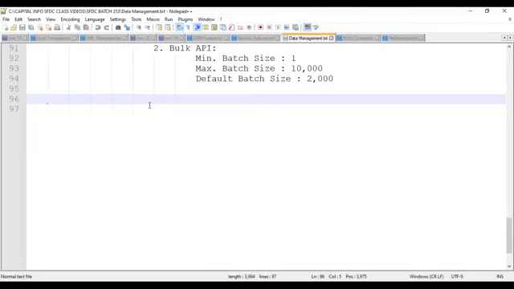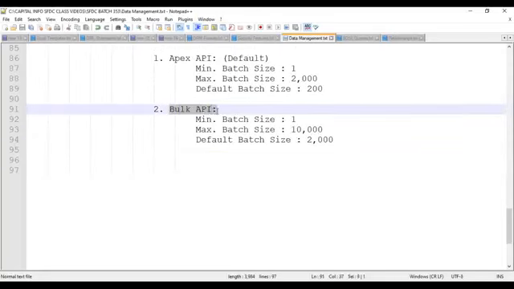only 200. I want to process a larger number of records per batch, because I have a large number of records available with me. If you process 200, 200, 200 like that, it will take more time. So I want to consider more records per batch, like 4000 or 5000 records per batch. At that time, we can enable bulk API.